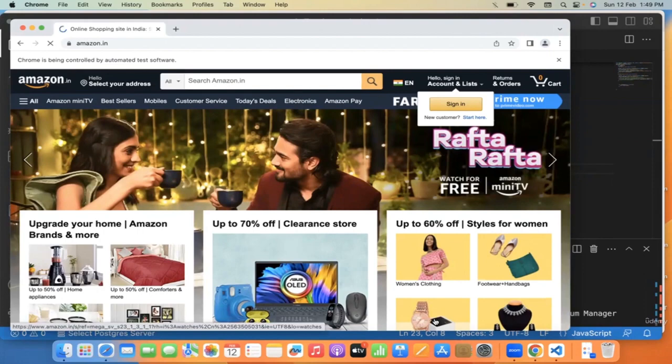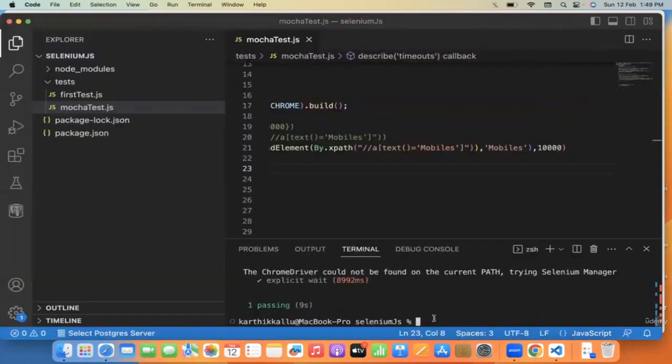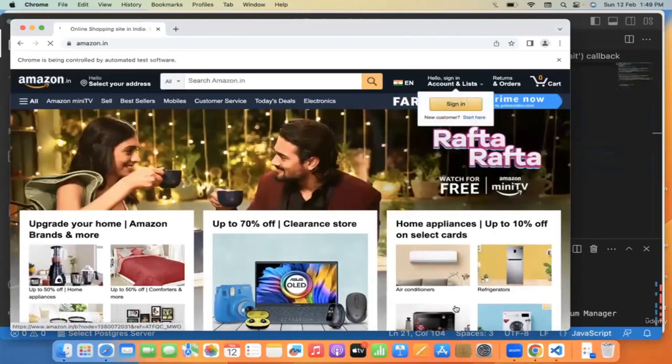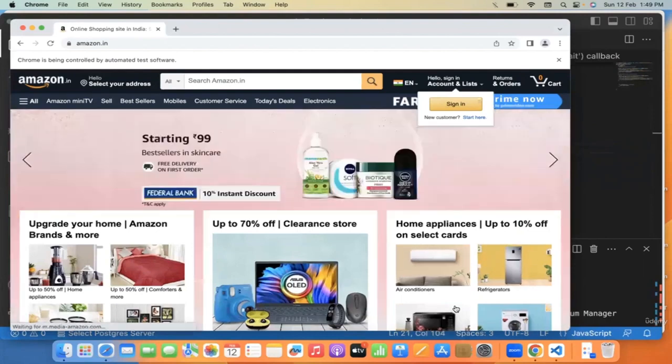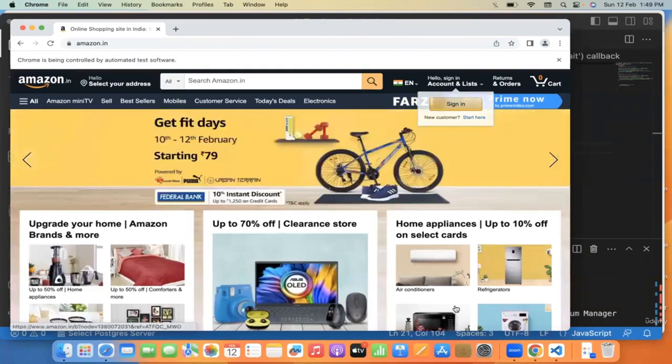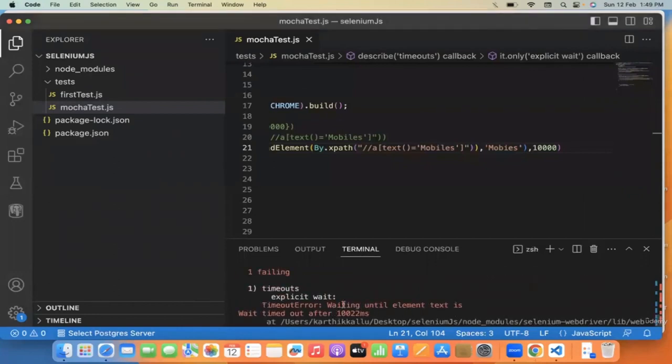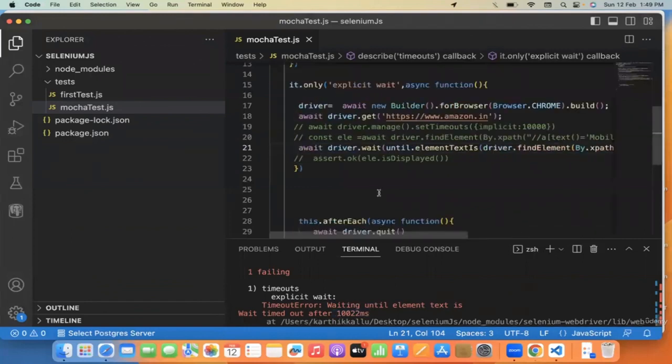Right now it will pass immediately because the text we gave is correct, right? So now let me give the wrong text, and this time you will see it will wait for 10 seconds. You see, it waited. Timed out waiting until element text is, wait time dot after this many 10 seconds. So this is how it works.